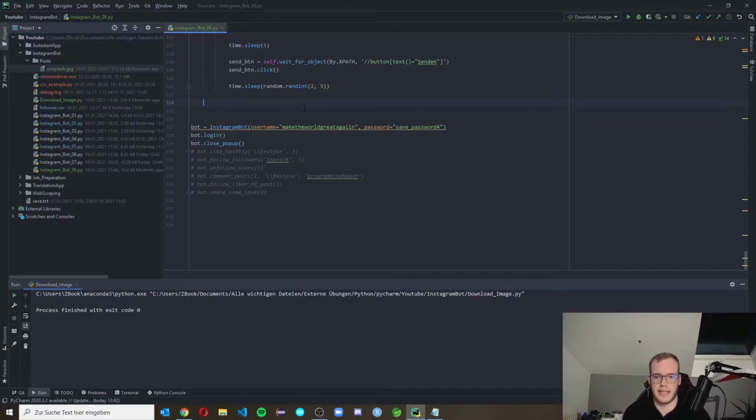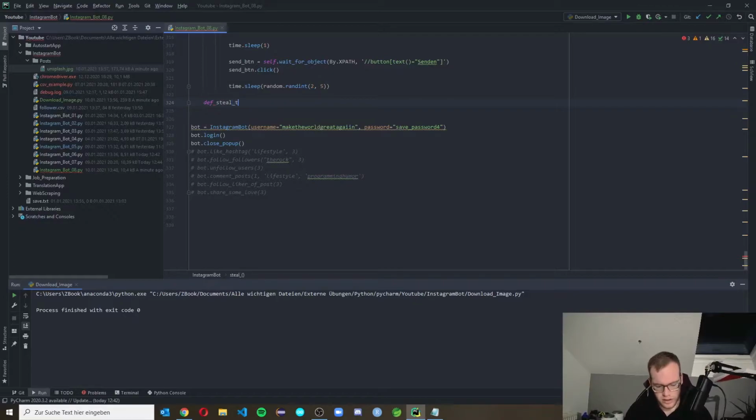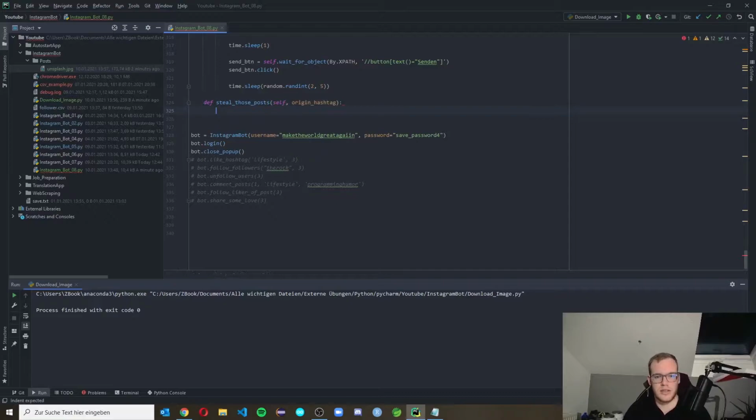Now, we need to steal those posts. Put in a self, and yeah, we need an origin hashtag because I want to go for a hashtag. In there, get top post and steal it. You can, of course, go somewhere else. You can copy it from previous methods. We had, I think, most of it covered in here.